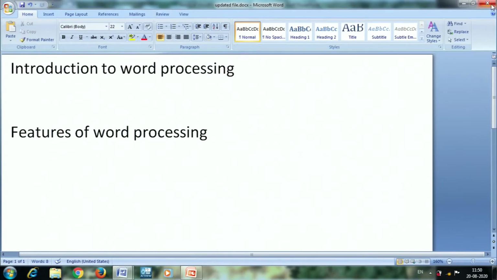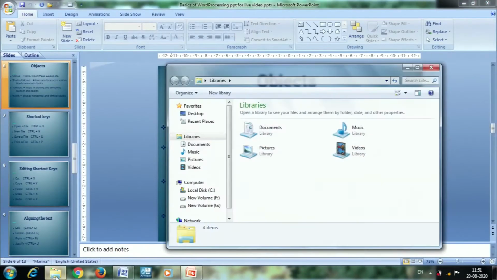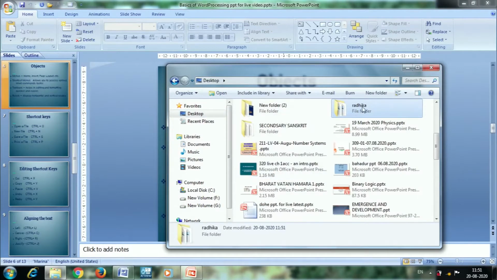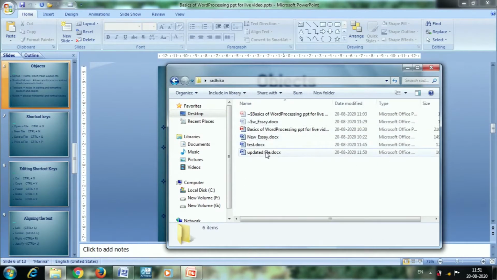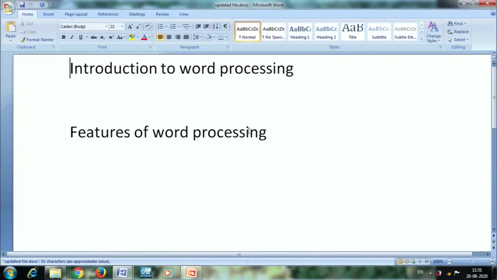I will just show you how it works. I will close the same document and try to reopen it. I have saved it on the desktop. In the desktop there is a folder called Radhika, and in that we have given the password in the updated file. So, it will ask me the password for my document. I have to give the password, and once I give it, I will be able to see my document.